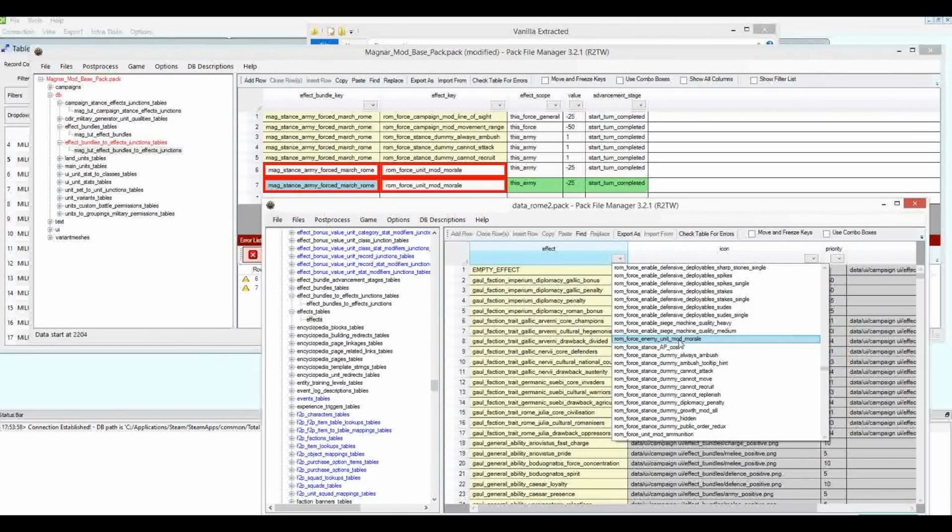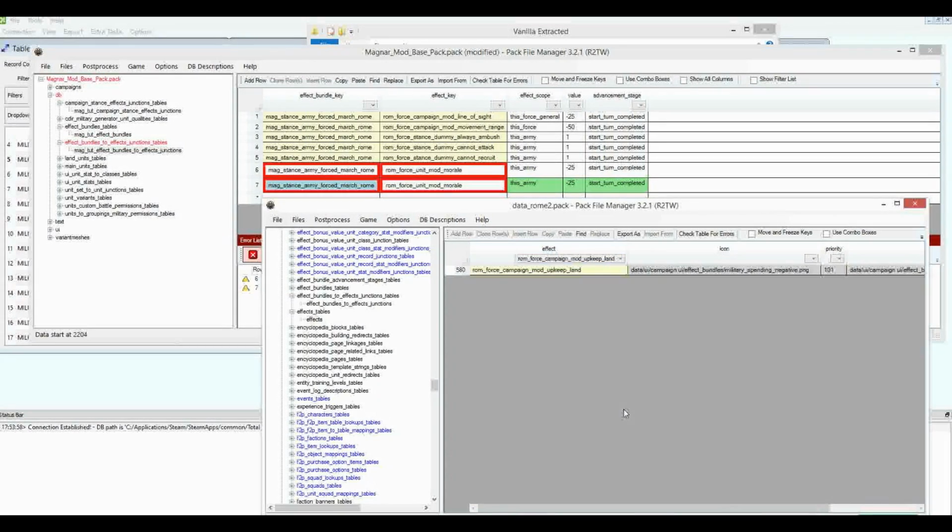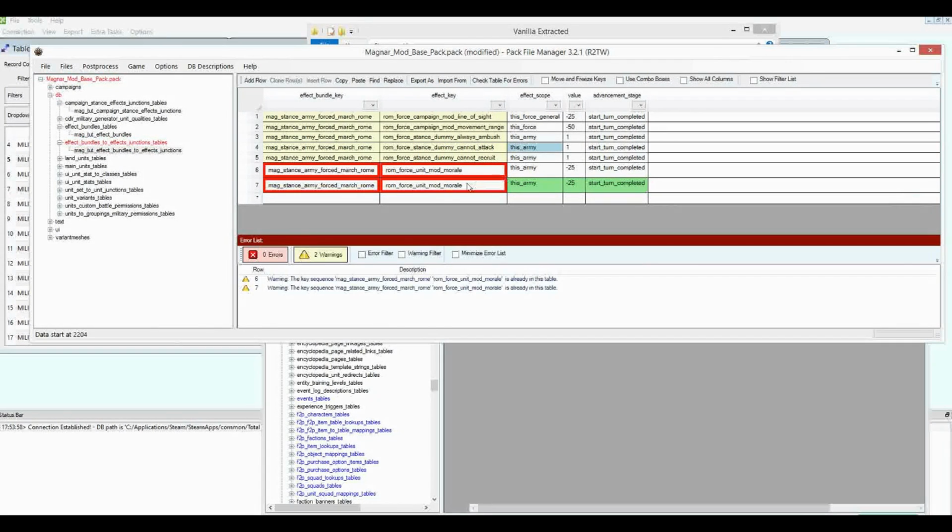So what I'm going to do is grab one from a different place, if I can't find one. Oh, here we go. Here it is. I knew it was there. So this is the effect we're going to grab: Roam Force Campaign Mod Upkeep Land. I'm going to add that, and say in this stance, because I'm reducing the speed, units are also going to get reduced upkeep.